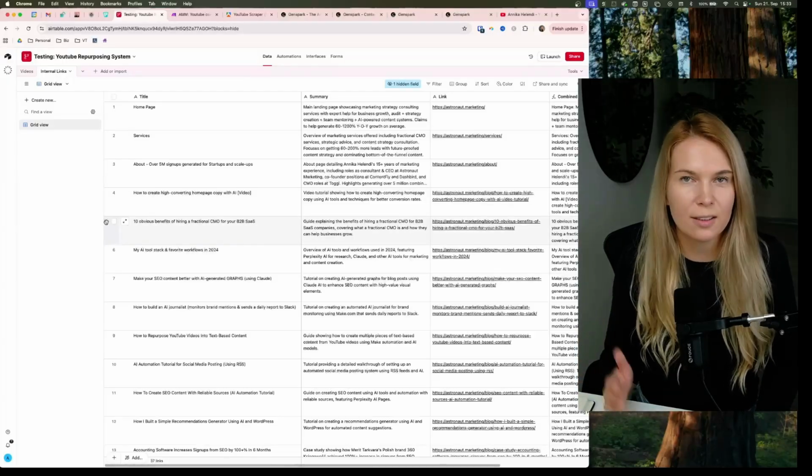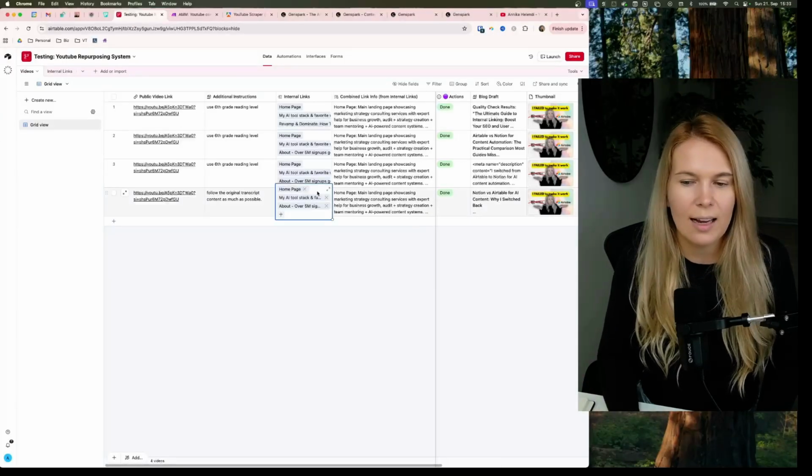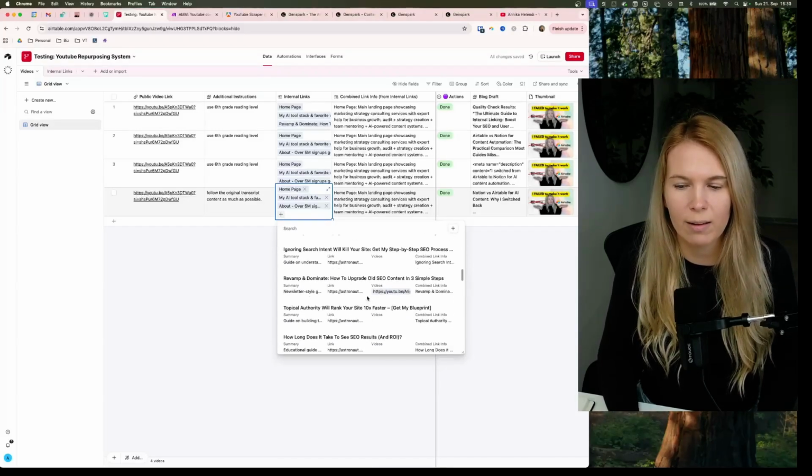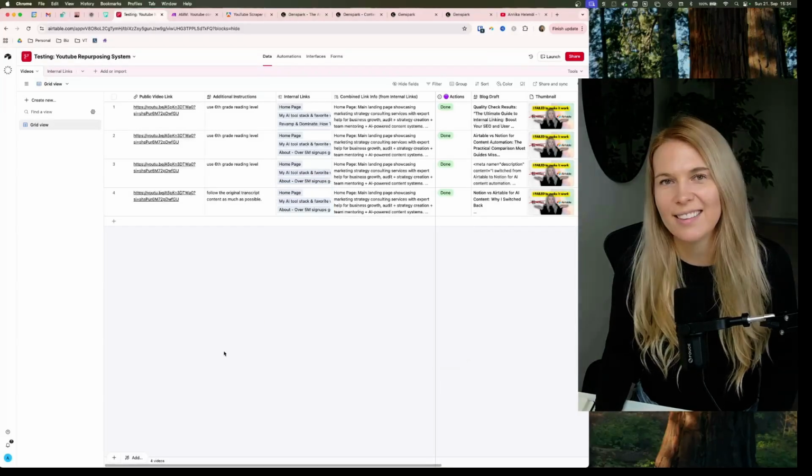And then once you start using this system, you can easily add these internal links on the main content generation table from here. So yeah, basically this is the automation.